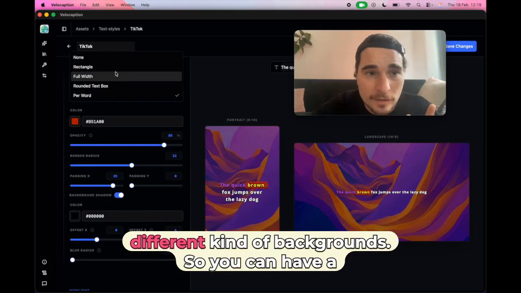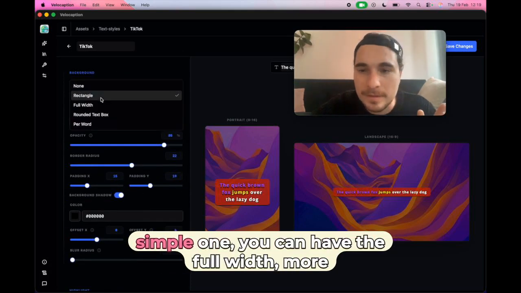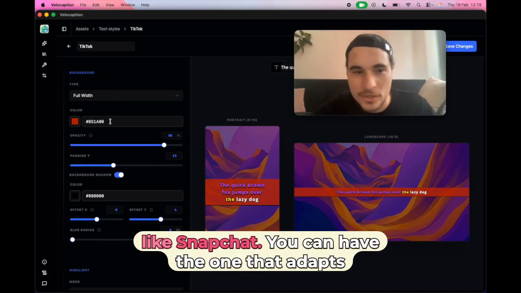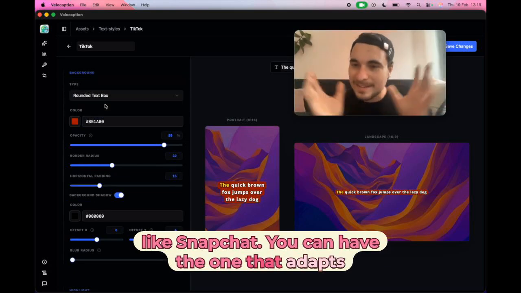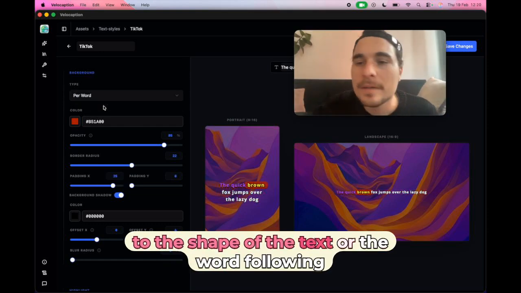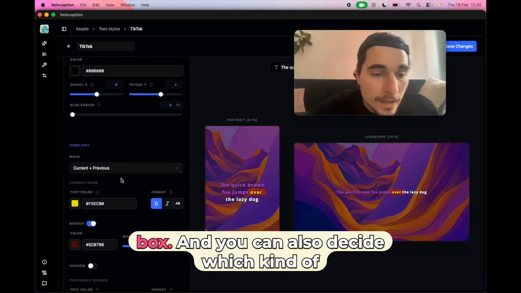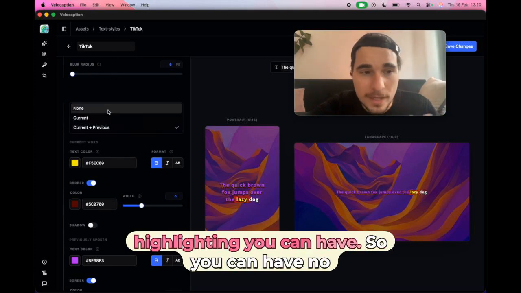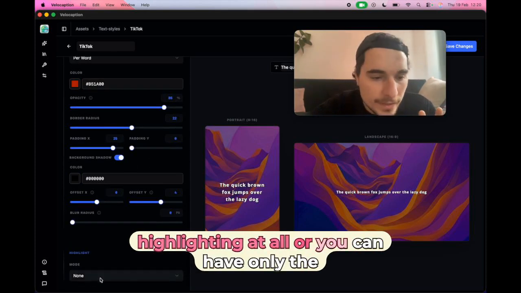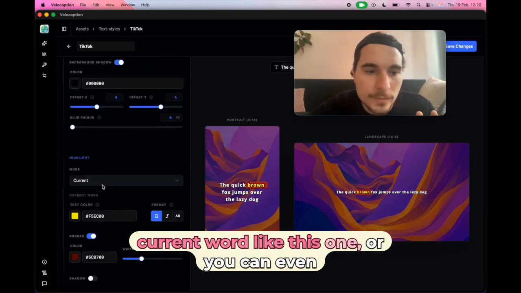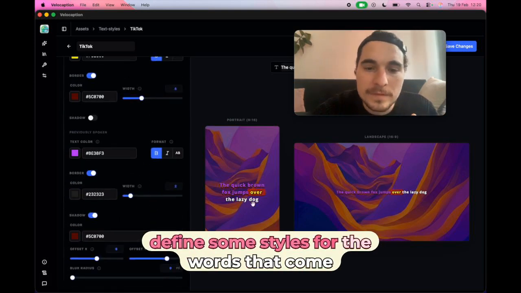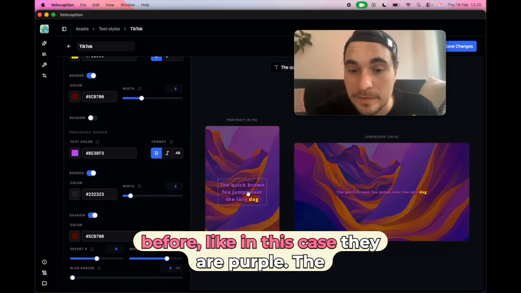You have different kind of backgrounds. So you can have a simple one, you can have the full width, more like Snapchat. You can have the one that adapts to the shape of the text, or the word following box. And you can also decide which kind of highlighting you can have. So you can have no highlighting at all, or you can have only the current word, like this one, or you can even define some styles for the words that come before, like in this case, they are purple.